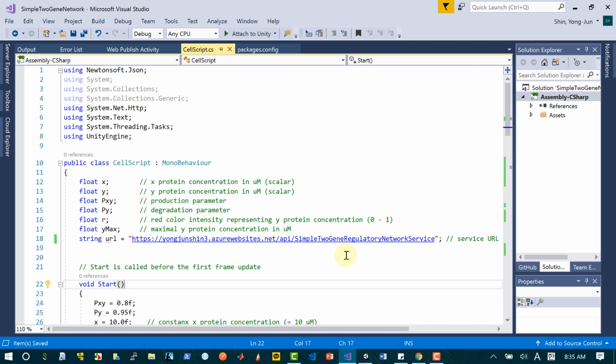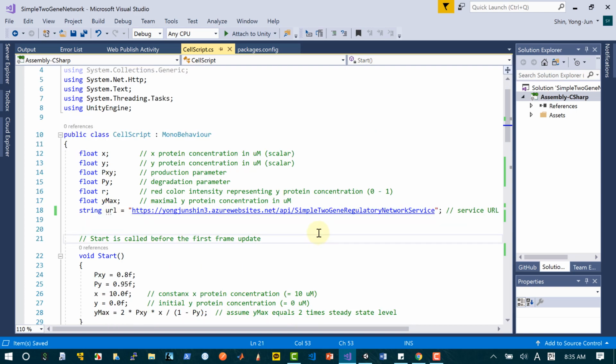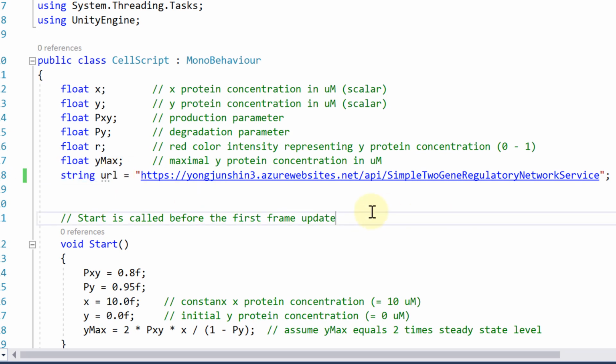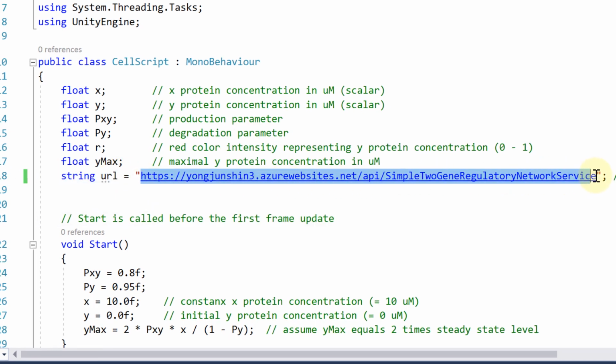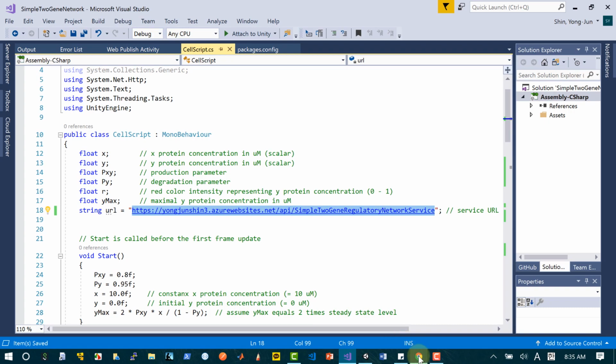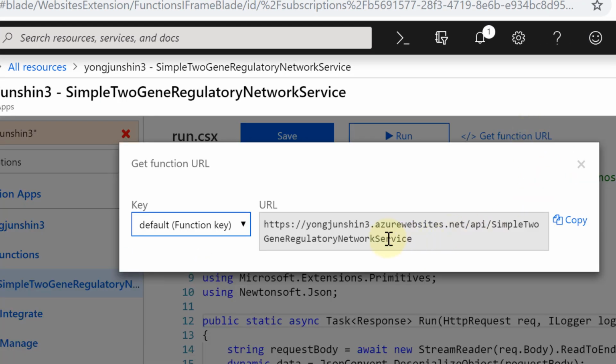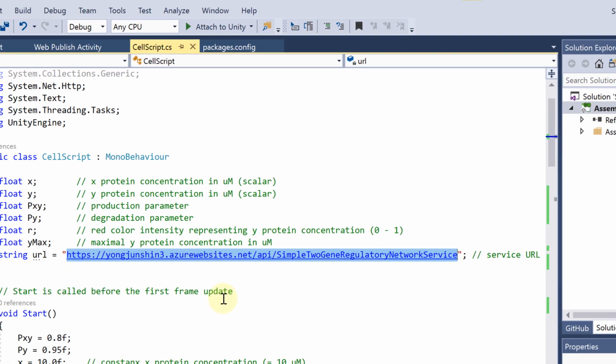Now, I want to explain how to simulate simple 2-gene regulatory network dynamics using Unity and Azure Function Nanoservice. So I have the Unity script code here, which is very similar to the one that we saw before, but there are a few changes. Here we have this string variable URL, and I have this Azure Function service URL. So let me open that Azure function, and if you click this one, get function URL, you get this service URL.